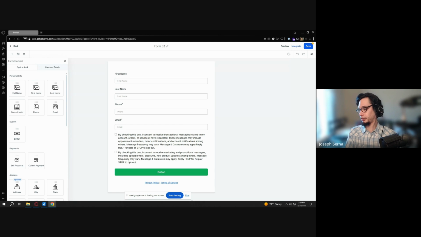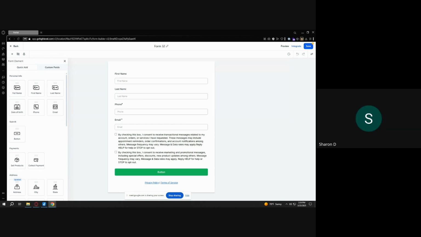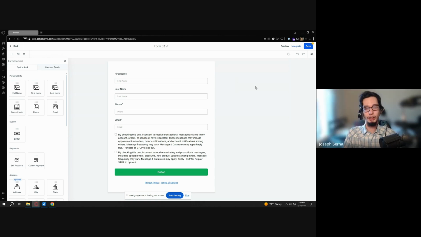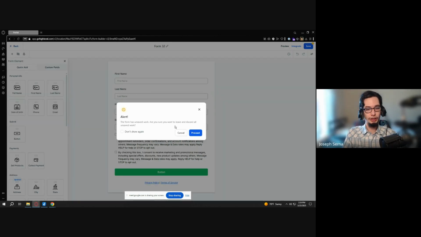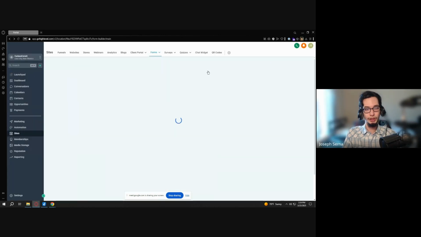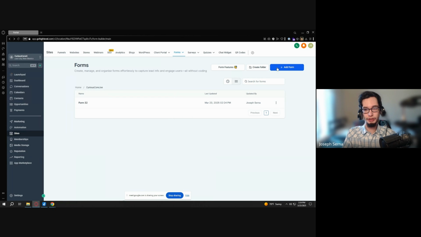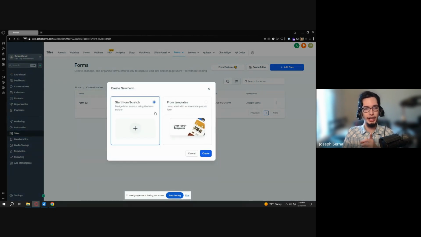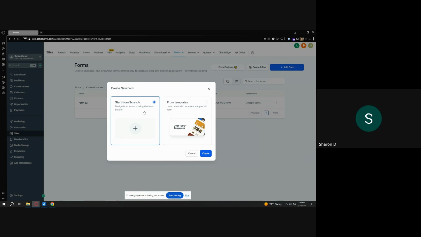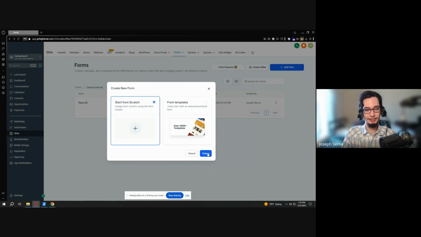Oh yeah, go for it. I think I must have pressed the wrong thing. I'm seeing templates when I press add form. Yeah. So, really quickly, because I saw that yesterday. Yeah. So, do start from scratch. Okay. Yeah, perfect. Thank you.